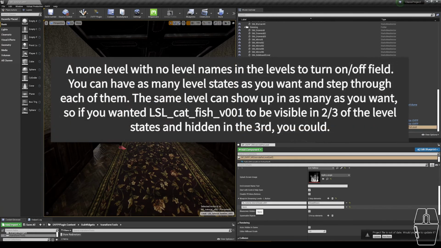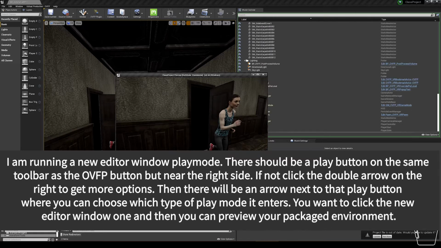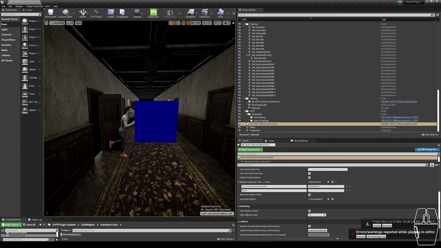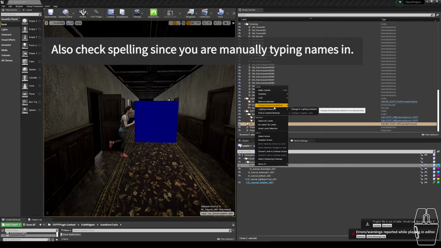And then it is frequently useful to give a none section. And now when I go into play mode, I can cycle between the various different level states that I set up with the L and the K key. If I'm having issues with levels not turning on or off, I want to double check this SL tutorial doors closed version 1 in my levels browser has a blue dot next to it. If it does not, I can right click it, change streaming method to blueprint.